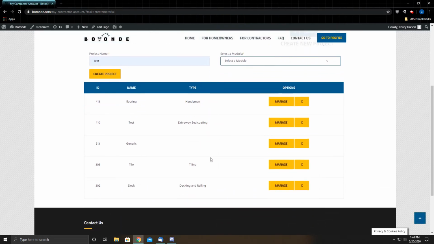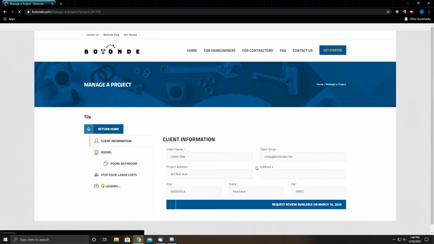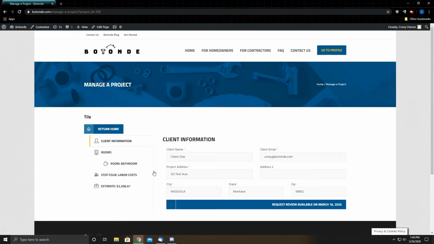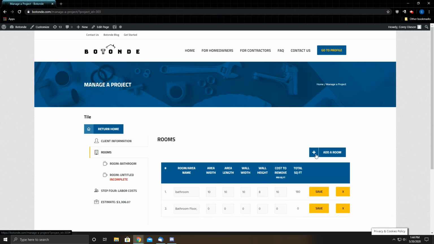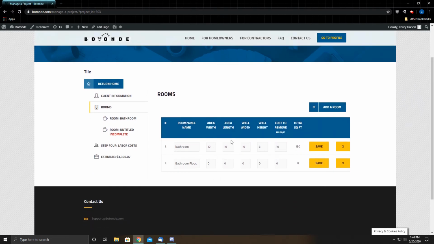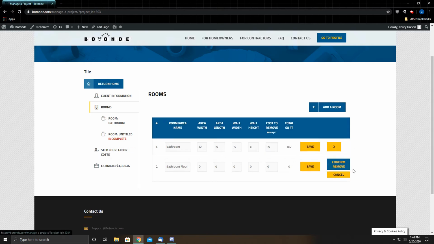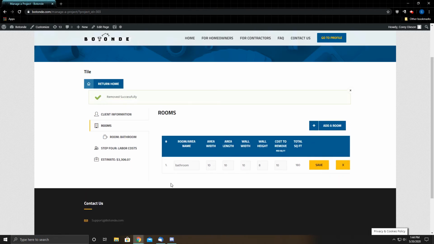So let's go ahead and jump into one of my test projects and I can show you what it'll look like. First off, you're going to go ahead and set up all your client's information. Again, test project, I've already got things entered in here. And for a tile job, you're going to have the option for different rooms. You could have 1 room, you could have 10. Doesn't matter, you can add as many as you would like. All you have to do is know the measurements of the room that you're going to go into, the cost to remove per square foot. You can hit save, or if you realize that you didn't want that one, you can simply take it away.